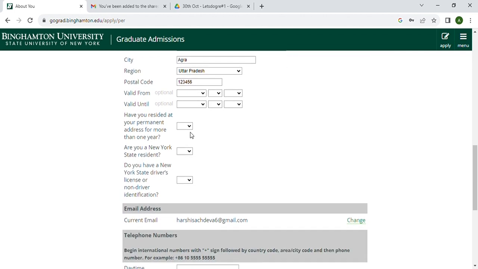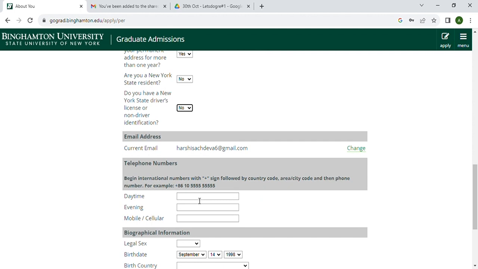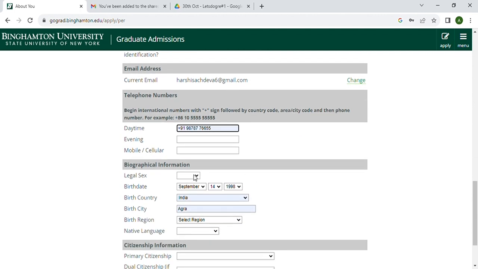Have you resided at your permanent address for more than 1 year? So select accordingly. Are you a New York State resident? Select accordingly. Do you have a New York State driver license? No. Then enter the phone number and always add the number by adding +91 in the starting.